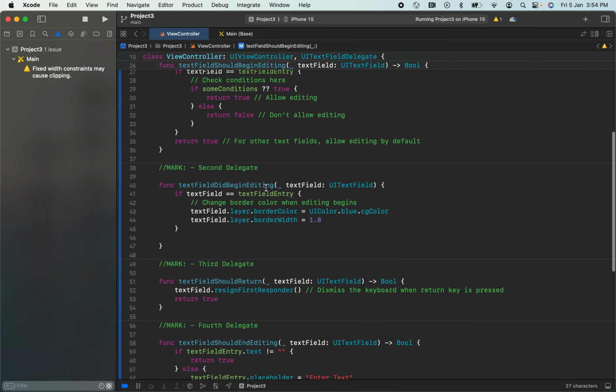And the second delegate method is, if we click on the text field and we want to change the border color or border width. This is an example I'm setting here for the understanding of the delegate method. All of that we can set here. So if we click on the text field, and it allows the editing, what needs to happen we can set in textFieldDidBeginEditing.